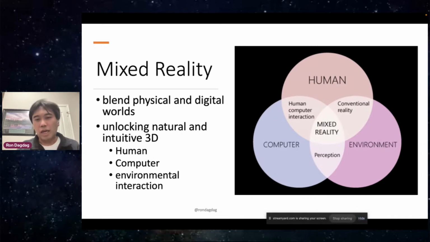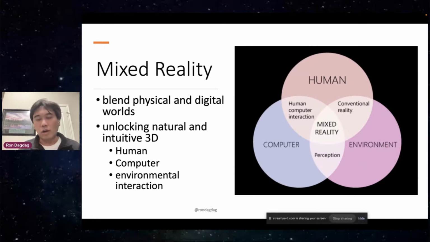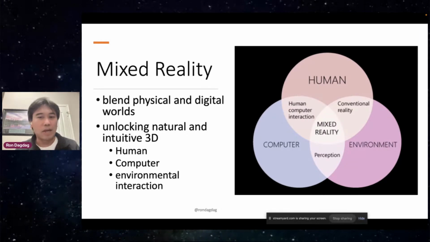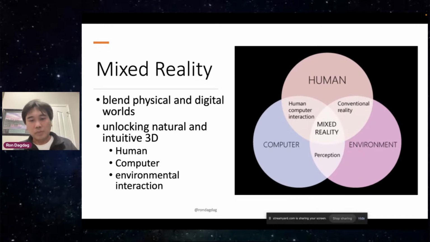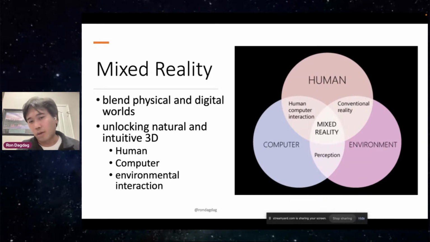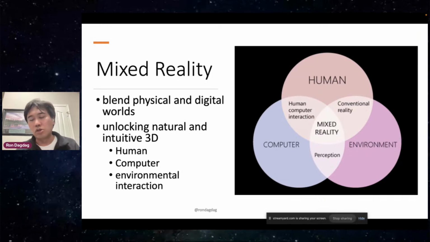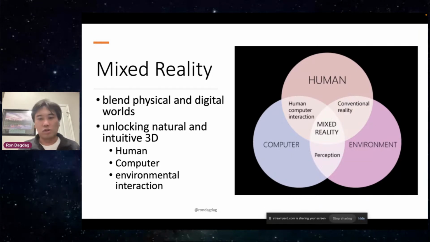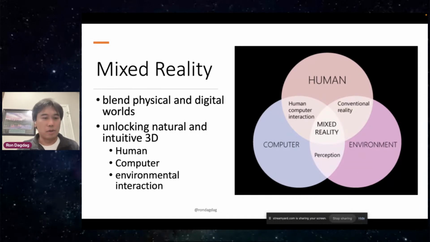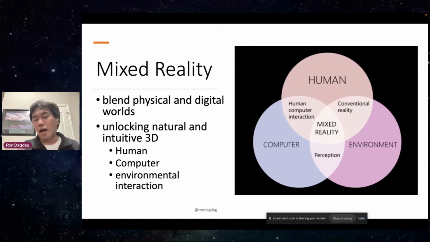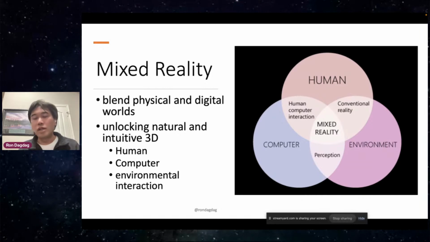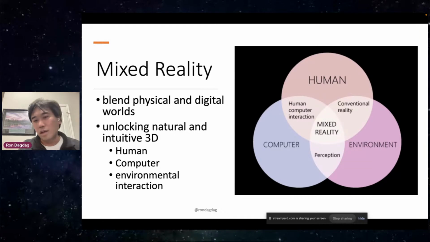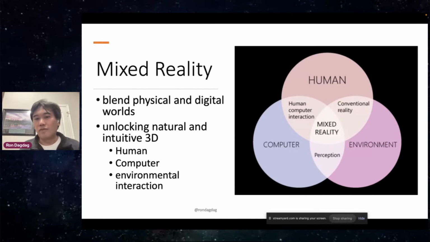So there are three areas where you have the human, the computer, and the environment working together to produce the mixed reality spectrum. Human and computer, usually we talk about that as human-computer interaction. A lot of the UX that is available, not just on phones but on your laptops, talks about how you interact with the computer. Human and environment, usually that's conventional reality. We all live in it, and that's how we interact with our environment.